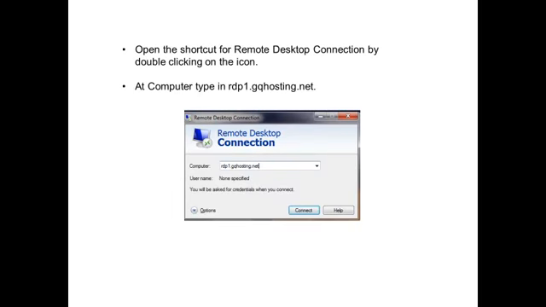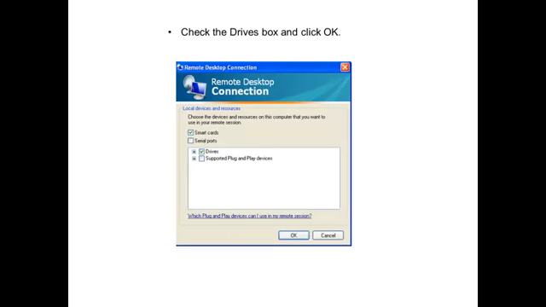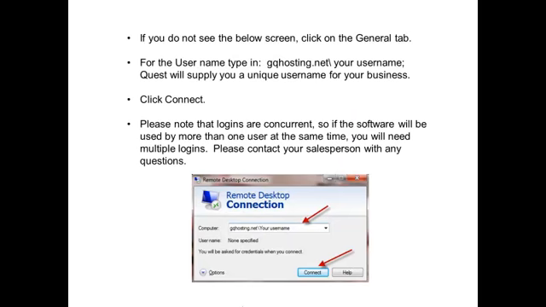Double-click on the icon for the remote desktop connection to open. At computer, enter in rdp1.gqhosting.net. Click on Options, Local Resources tab, then click on the More button. Check the Drives box and click OK. Click on the General tab. At username, enter gqhosting.net/your username provided to you by Quest.